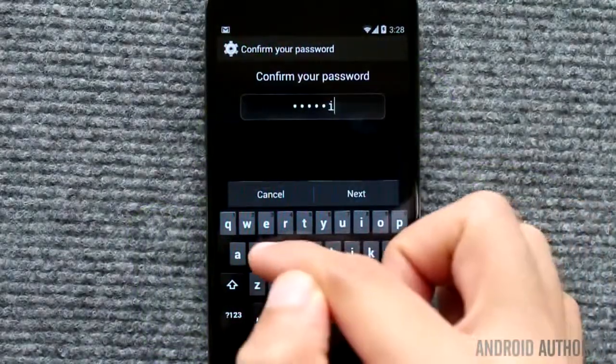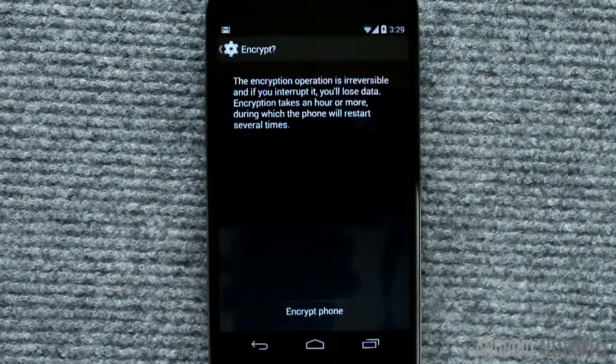In this episode, I'm going to talk about encrypting data on your Android device. I'll talk a bit about encryption as well as how to encrypt your Android phone or tablet.